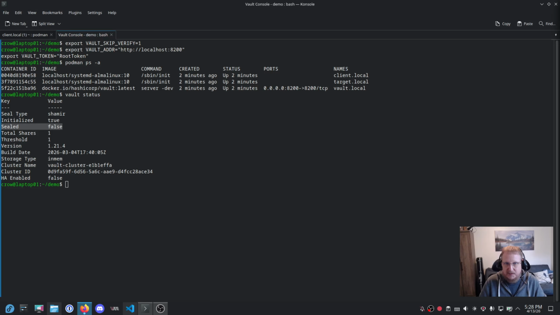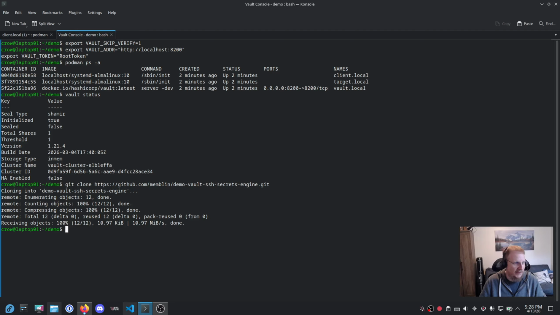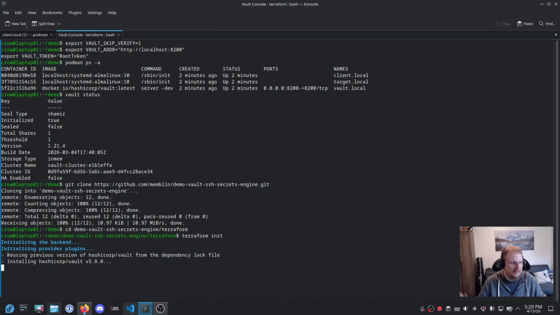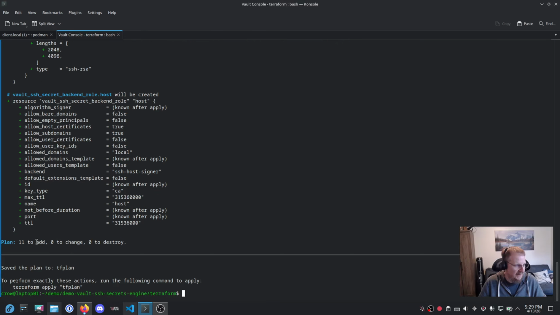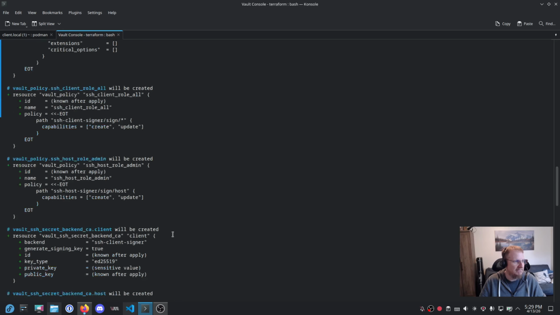Now let's go ahead and clone our Git repo. This is the repo that the demo's in. I'm going to cd down into that Terraform module. And the first thing we'll do is a Terraform init. That's going to get our providers and modules and everything all downloaded. All right, that's ready. And now we'll do a Terraform plan. We can see we're going to be adding 11 things. We can kind of scroll through here and see what all is being added.